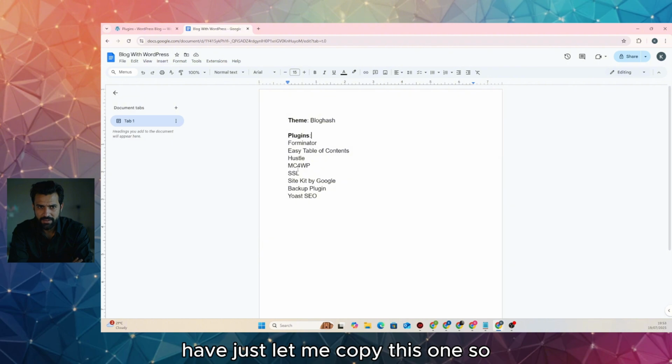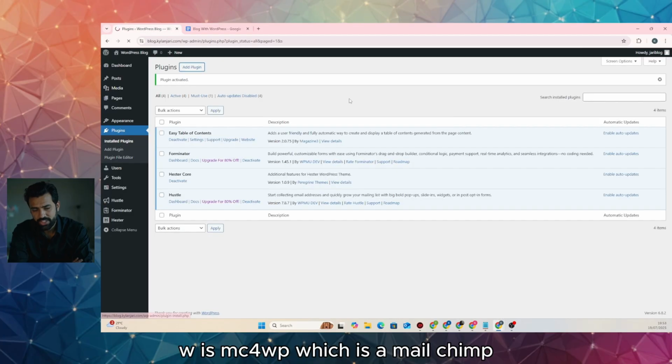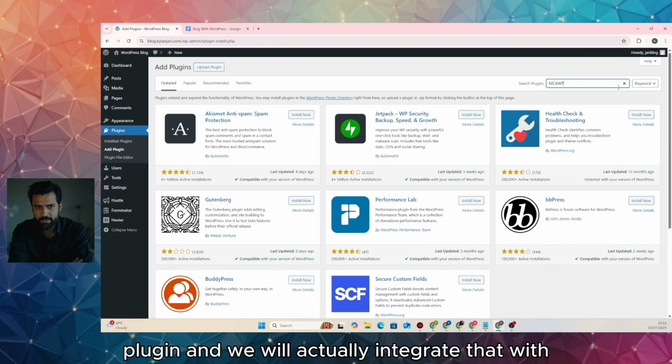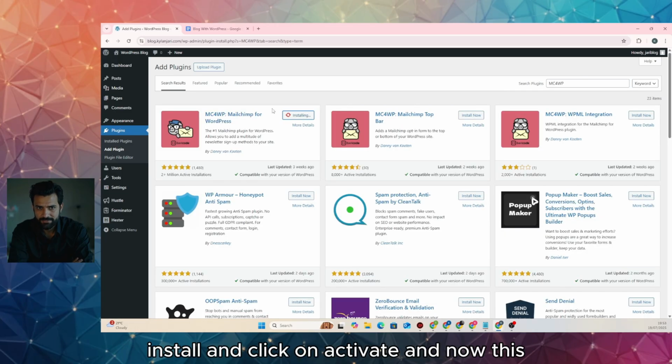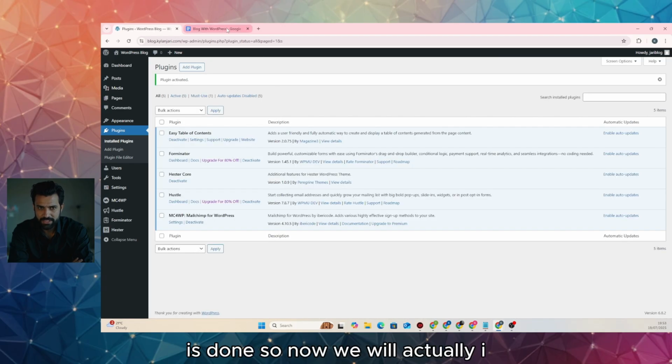And now let me copy this one. So there is MC4WP, which is a Mailchimp plugin, and we will actually integrate that with Hustle. Okay, so just come here, click on install, and click on activate, and now this is done.